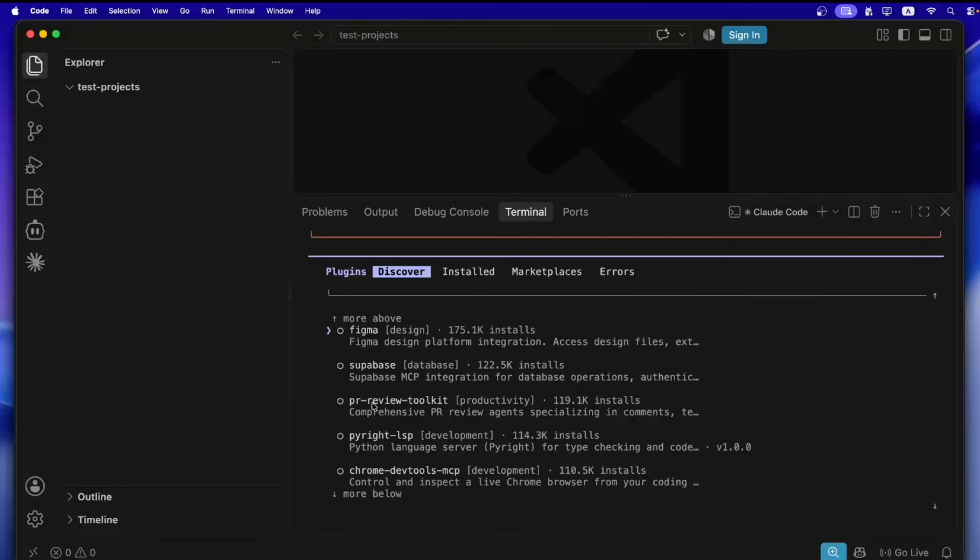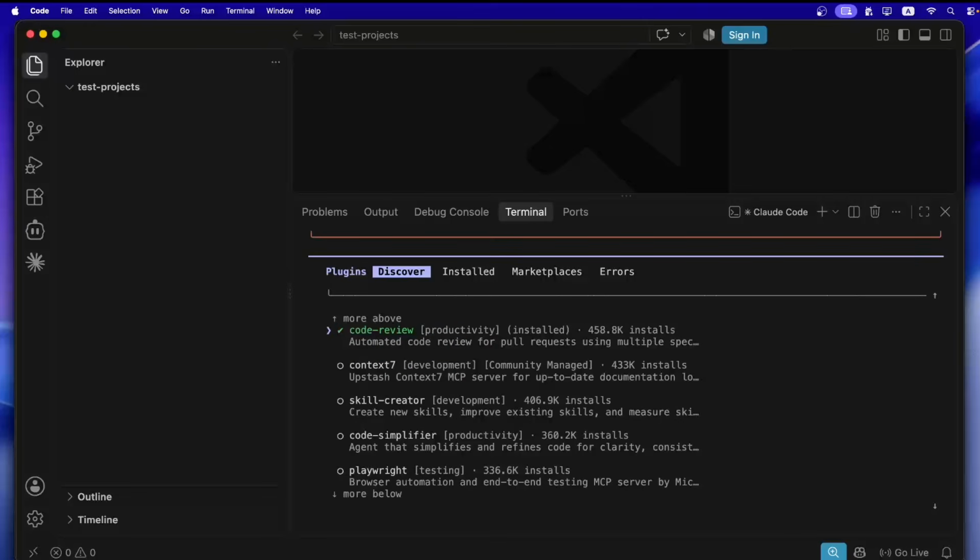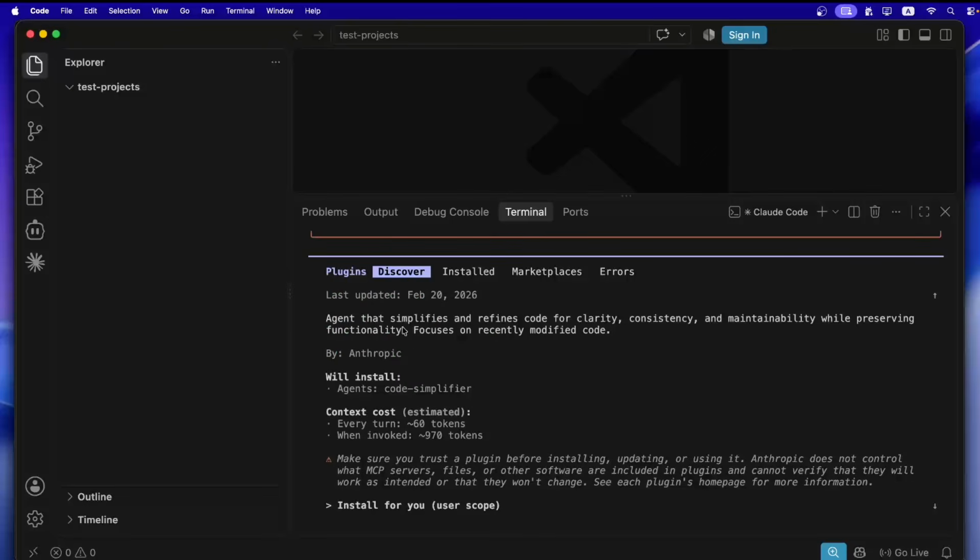So, for example, if you want to install a plugin, let me do it. For example, I need a plugin that is code simplifier. We will go to this plugin, and when you can see the arrow pointing at it, we simply press enter, and now you can see it asks, would you like to install it?